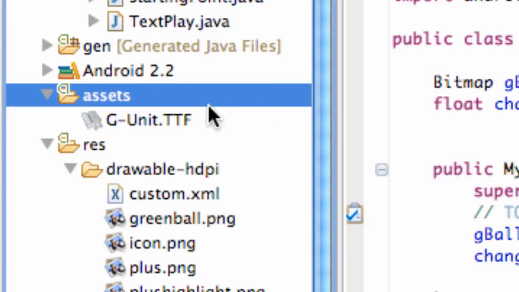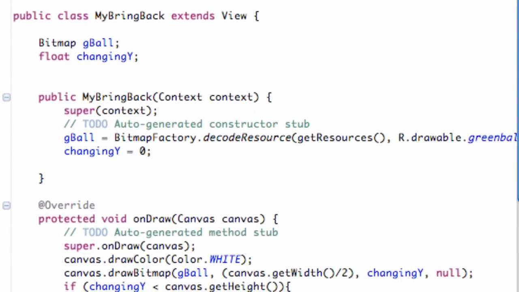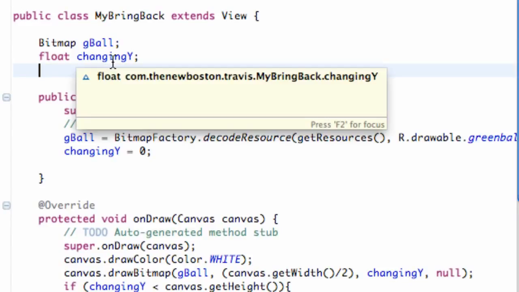I was trying to think of something that we could do with the assets folder, just simply within our drawable or within this graphics activity. So figured, you know, font's a good way to go. So download that, put it again in your assets folder, which is not in your resource folder, but there we go.